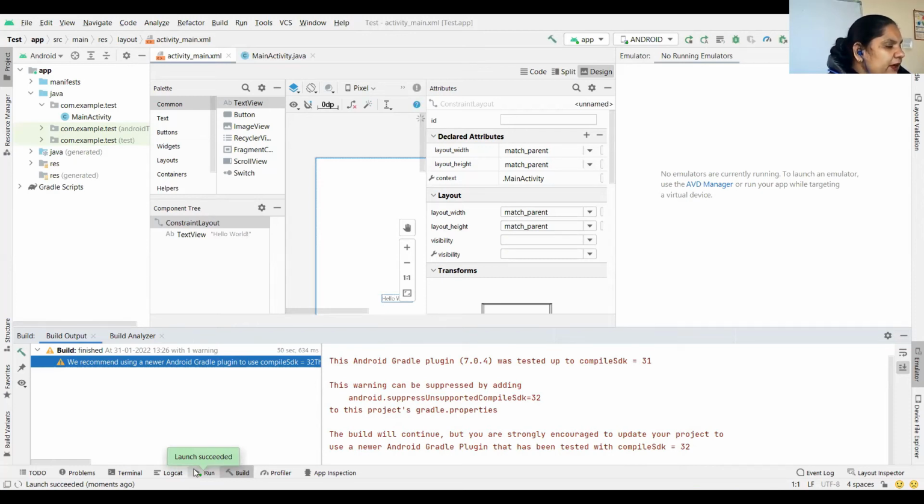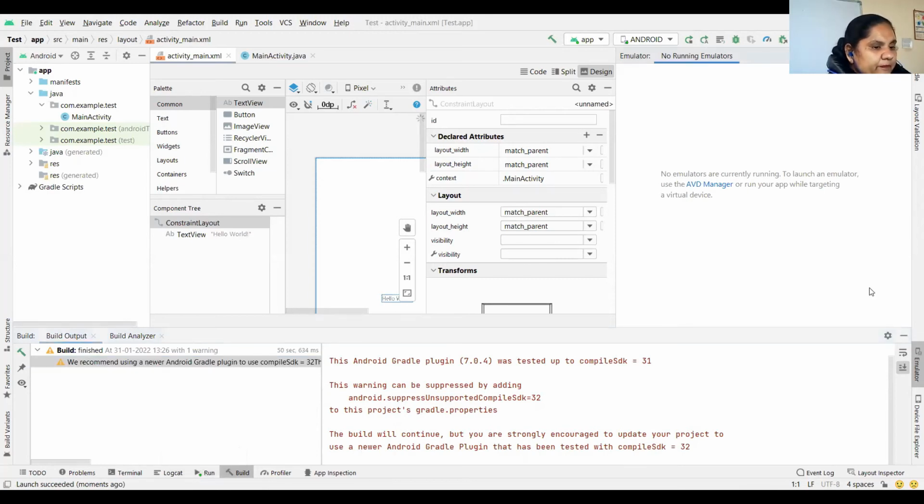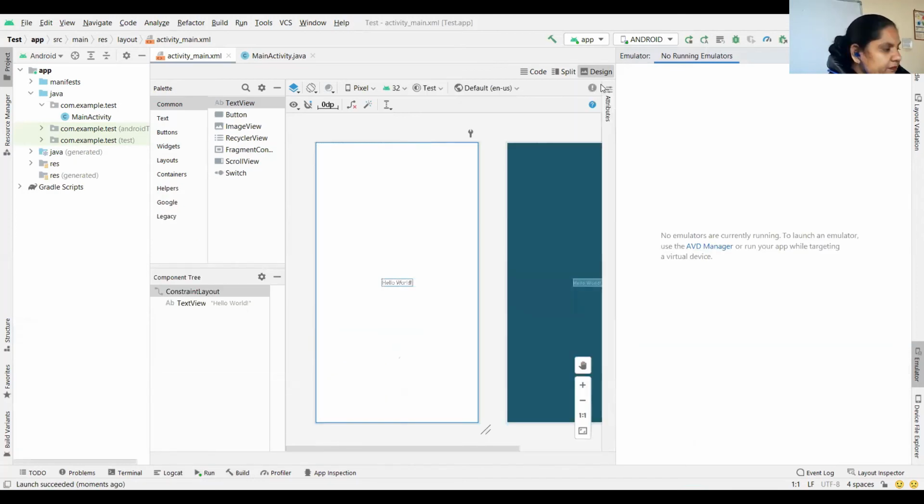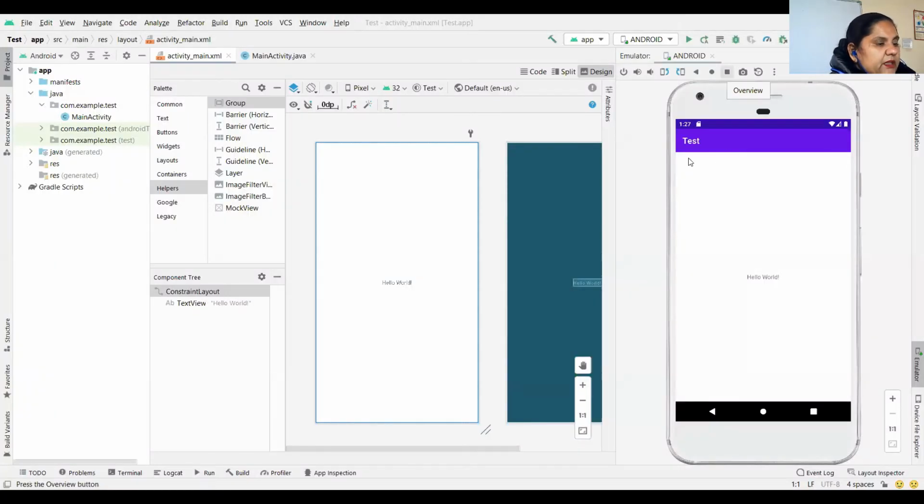See, run part and launch succeeded. So we'll see where it is coming. See, this test application has been deployed with the hello world message, right? So this is how it is done.